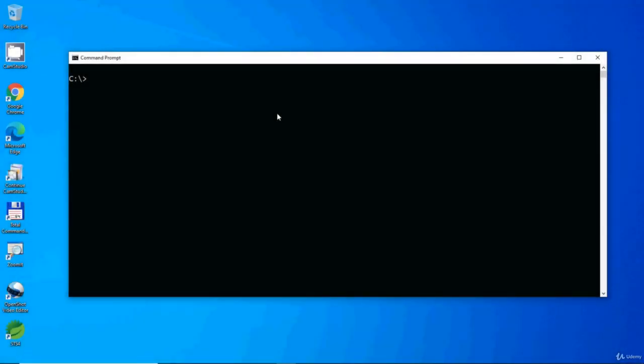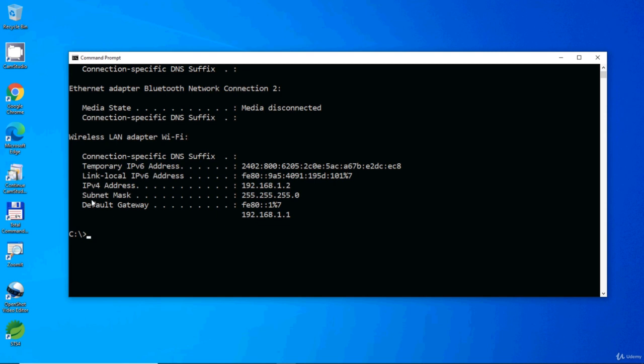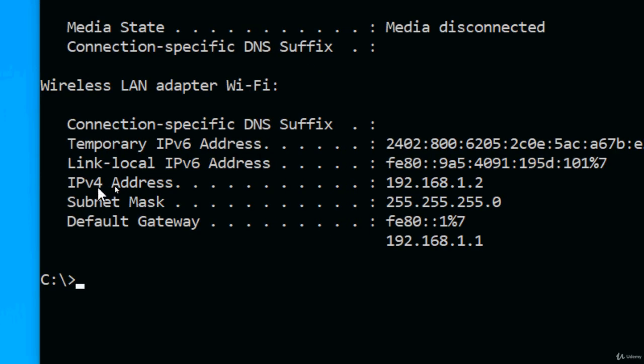To know the IP address of the computer, open a new command prompt window and type in the command ipconfig. And you can see the IP version 4 address here. And you can see the IP address of my computer is 192.168.1.2 here.